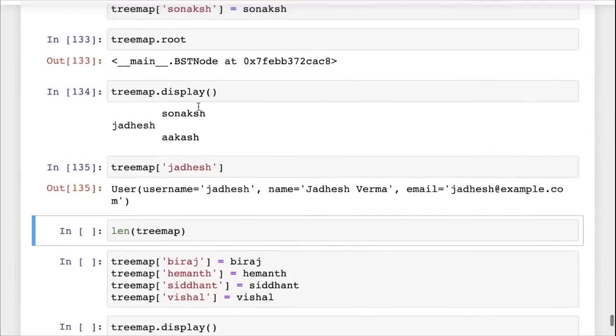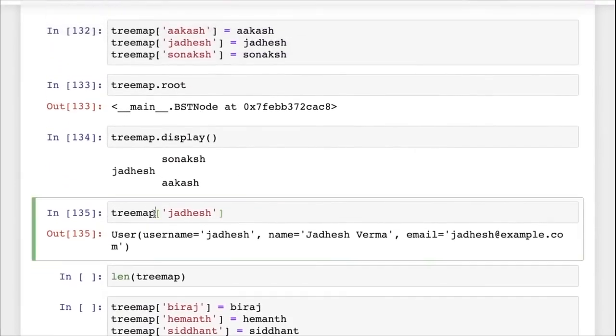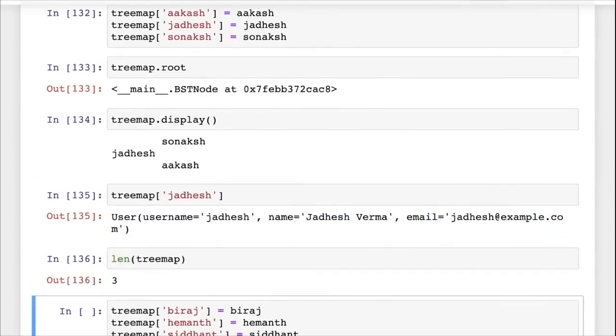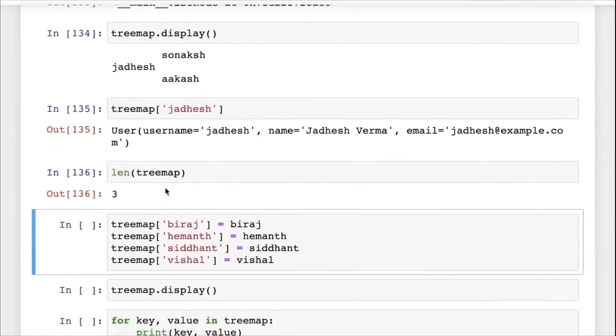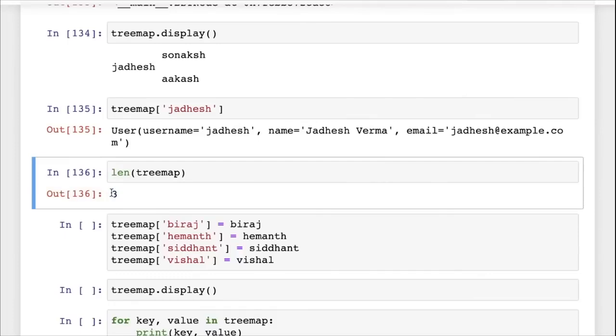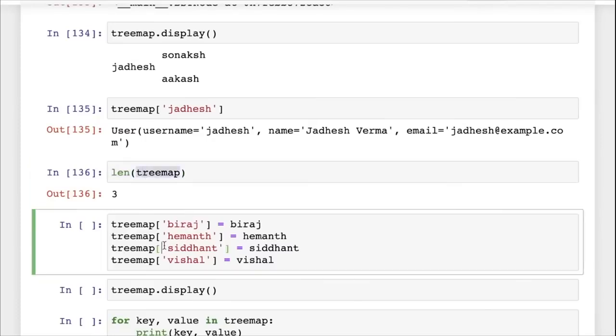And here's a way to retrieve an element. Retrieving an element is also now really simple. You just call tree map with Jadesh as the index, and that gives you the value if it is found. And if it is not found, it simply returns none. Now, because we've defined the function __len__, you can see here that it has the value 3, because now we can use it with the len function, which is used for lists and dictionaries.